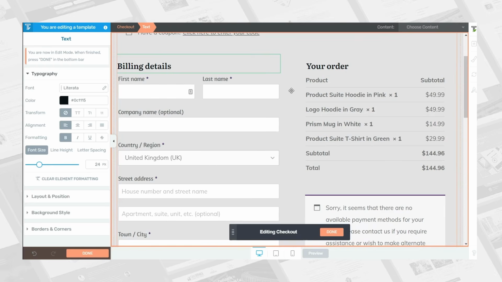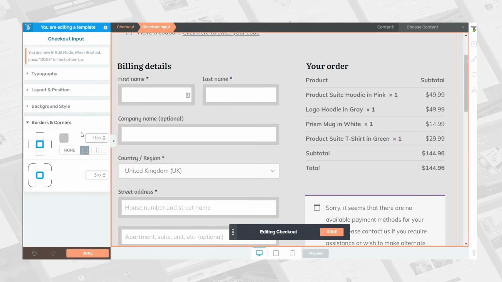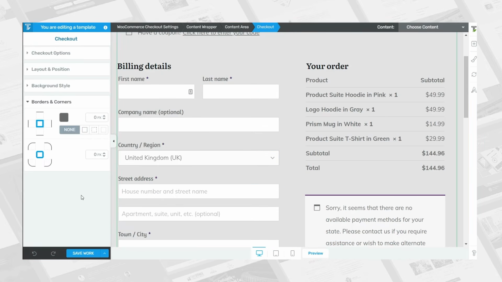You can also change things like the border color of the form fields. So simply click on a field and then go to Borders and Corners. And now you can make changes such as the border thickness or the border color. This field didn't change because it is a different type of field, but you can change the border in the same way. Next, let's customize the cart page.